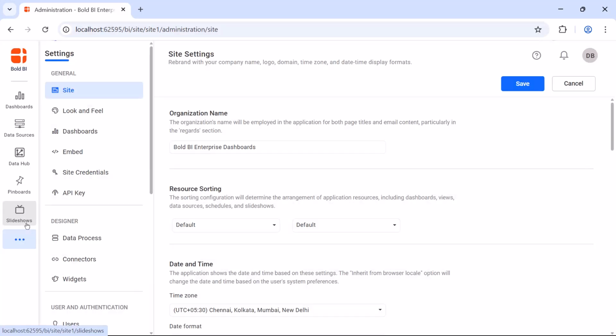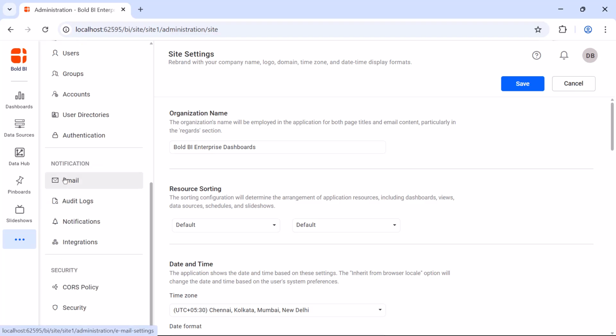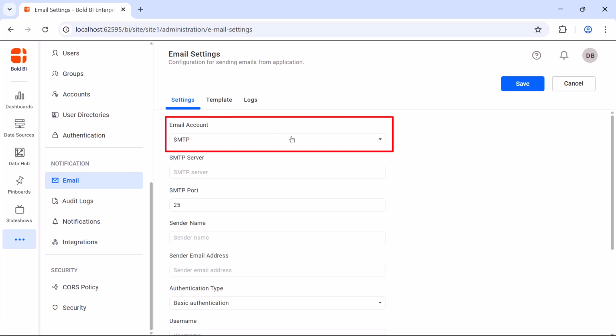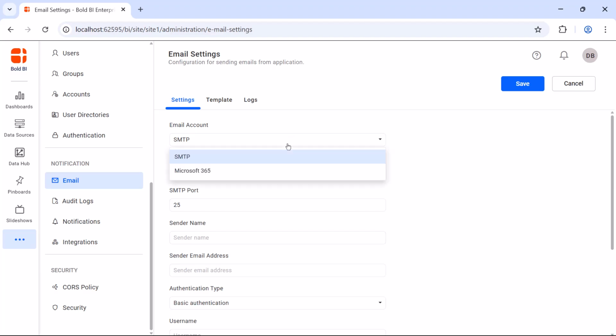First, let me open the email settings page in the dashboard server. This page contains the list of fields to be configured for sending emails. The email account field allows you to select the servers to which the dashboard server will send emails. Emails from Bold BI can be sent through the SMTP server or Microsoft 365 server.